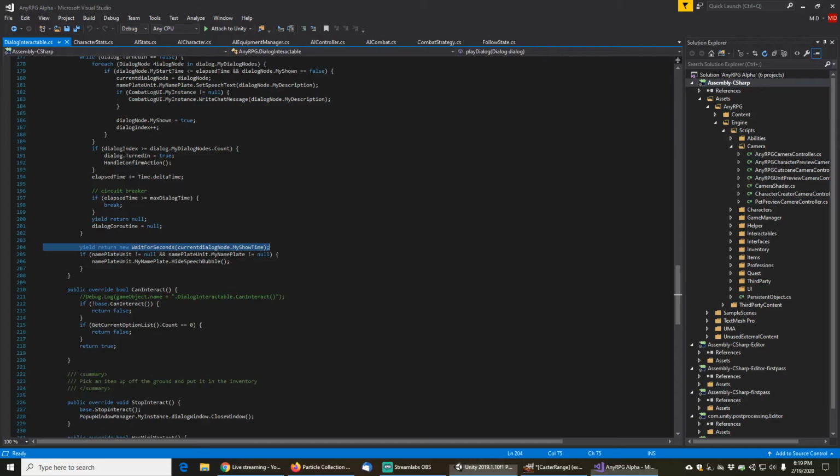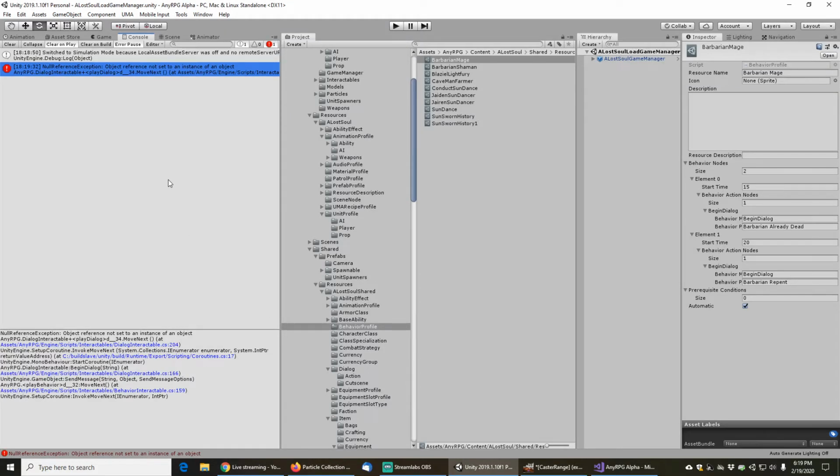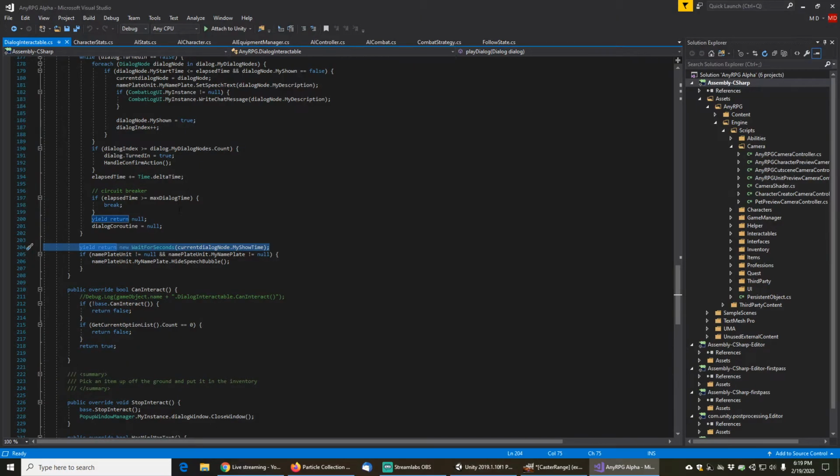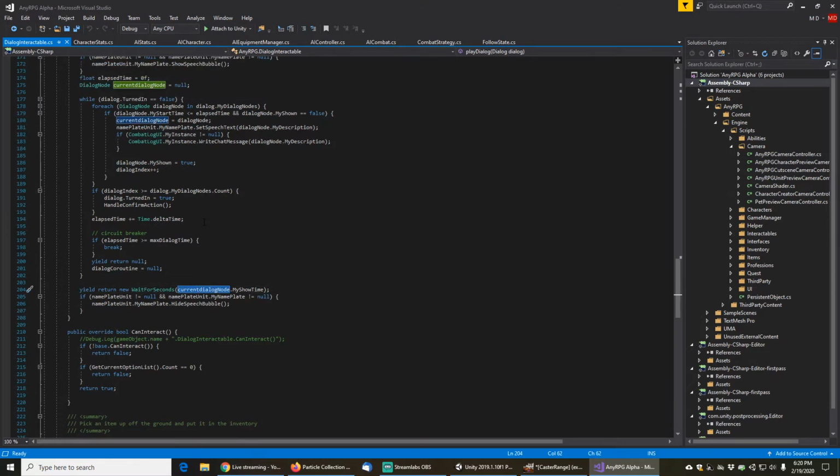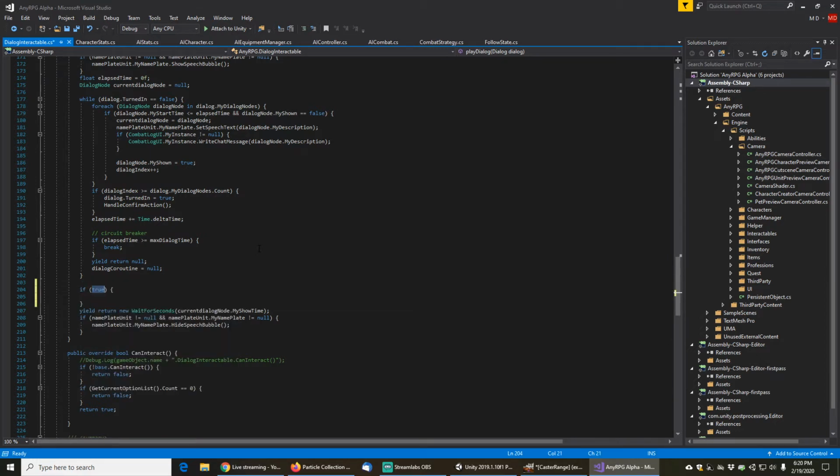Alright, let's see what happened here. Okay, that's a really interesting error. So this can only happen if there's basically no current dialogue node. I mean, I suppose we can add a current dialogue node does not equal null check right there.